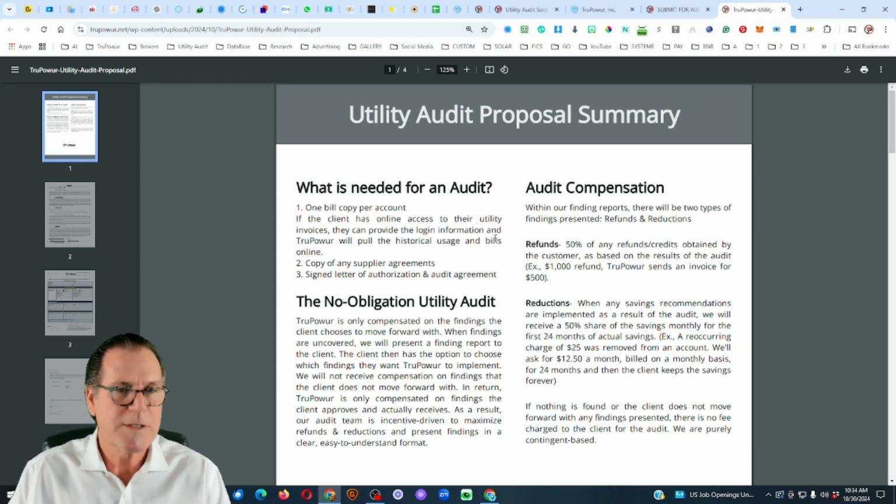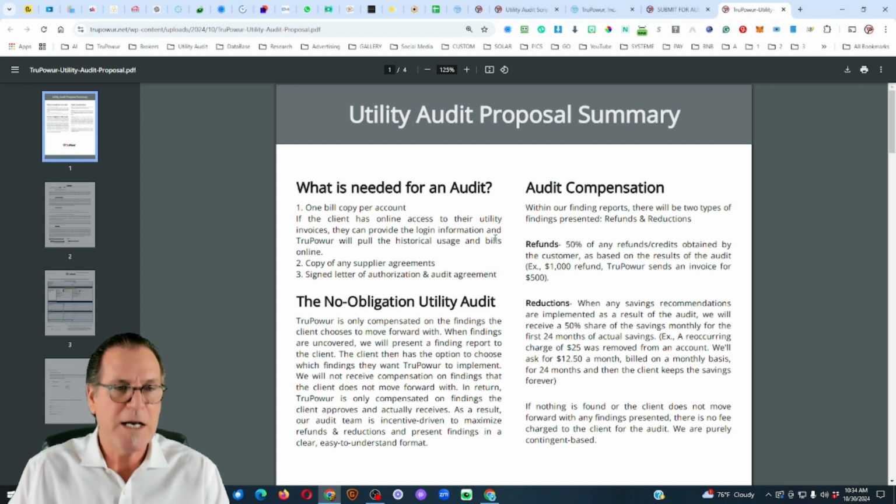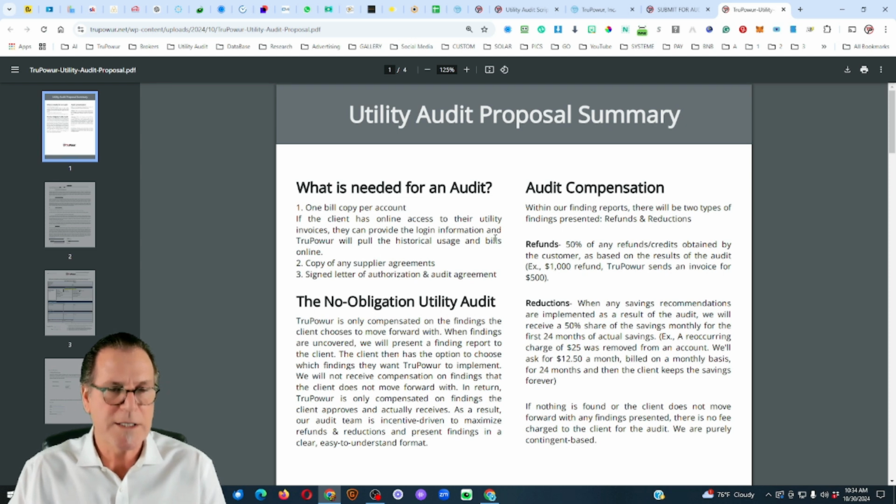They're also going to send a copy of the supplier's agreements and a signed letter of authorization for the audit agreement. There's no obligation for the utility audit. TruPowur is only compensated on the findings that the client chooses to move forward with when the findings are uncovered. We will present the finding report to the client. The client then has the option to choose which findings they're comfortable with and implement those. We will not receive compensation on findings that the client does not move forward with.